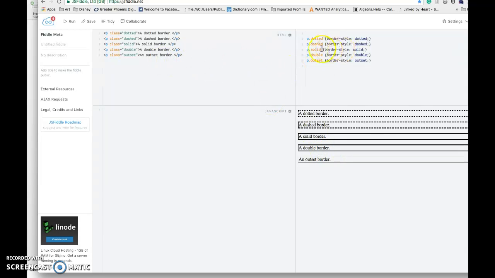The p dotted, I classified dotted, so that actually works. So you can find some of the different kinds of styles and you could add them to these borders. Outset, double lined.